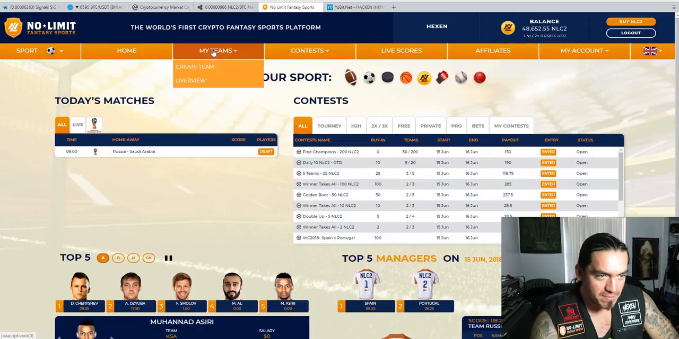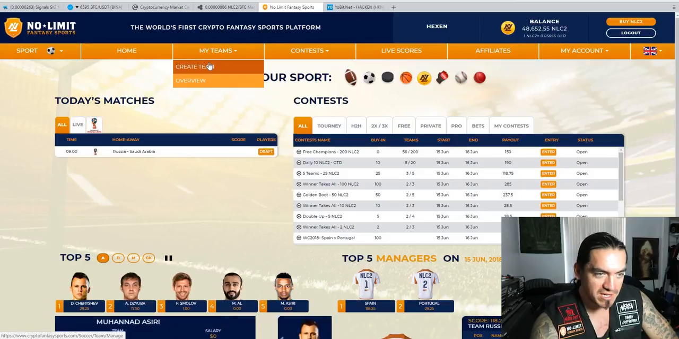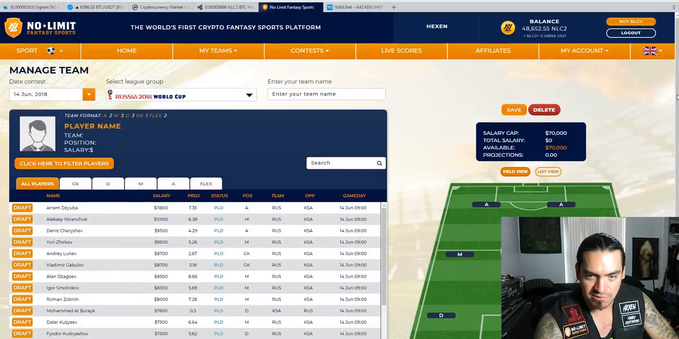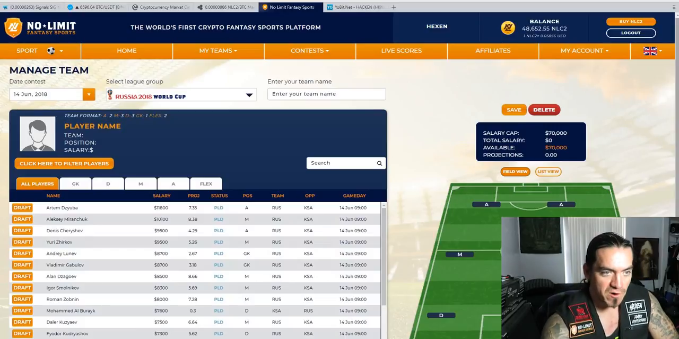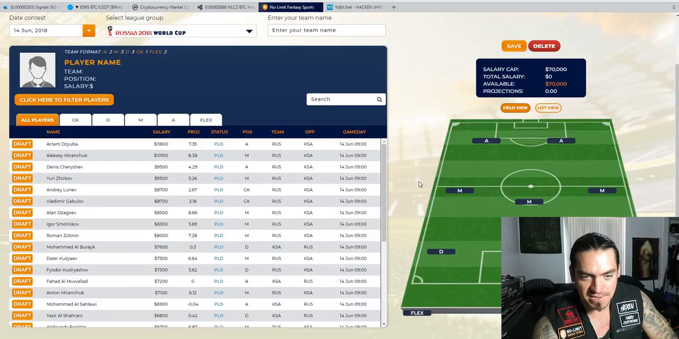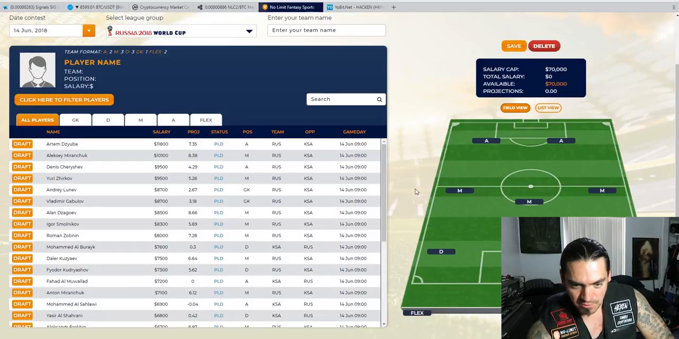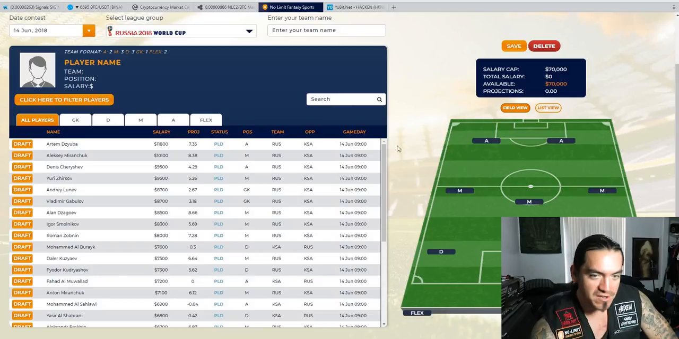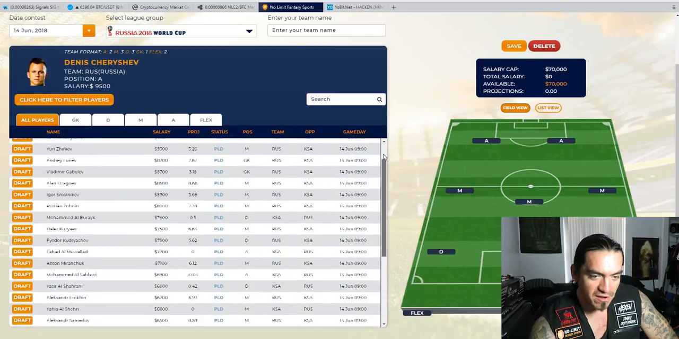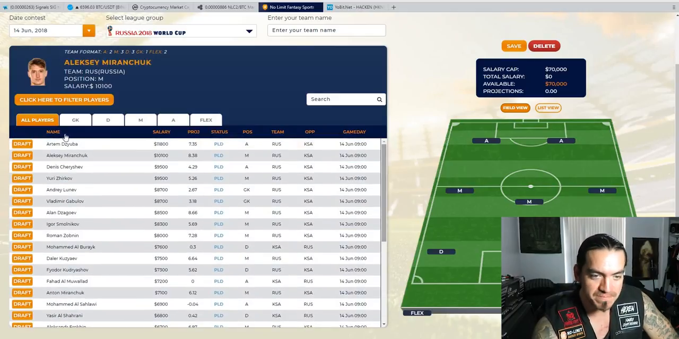Now, I'm going to start out by showing you how to create a team. I'm not going to create one right now, but I'm just going to give you an overview of how to do it so you could see how simple it is. As you can see, this is the screen for the team selection. You come to my teams and just click create team, and you are brought here. Now, as you can see, you have this sweet looking soccer field here with all the positions available that you can play. And all you have to do is come down here and look at the huge list of players that are available and just draft your team.